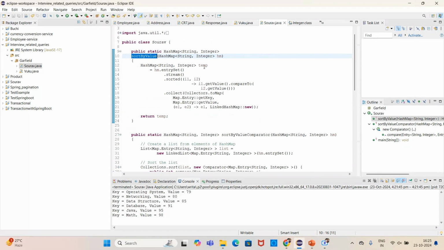What do we do? We are just temporarily creating one hash map and calling .entrySet(). Whenever you do hashMap.entrySet(), it converts the map to a set. Then we convert that set to a stream with .stream(). Then we are doing the sorted function.